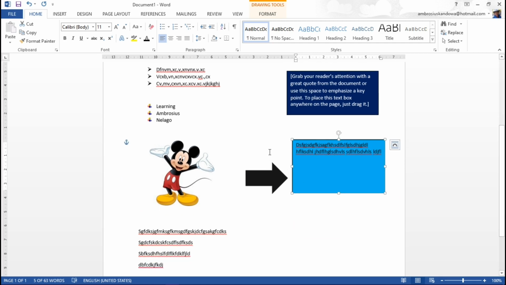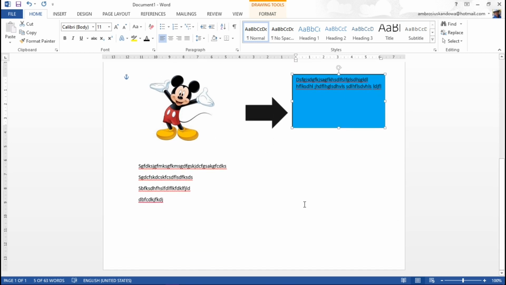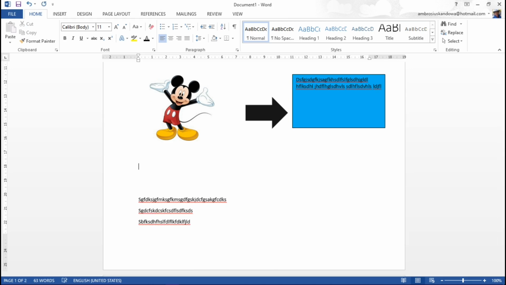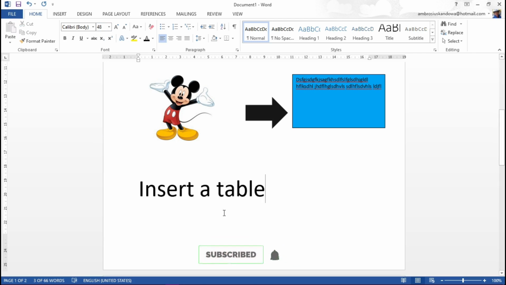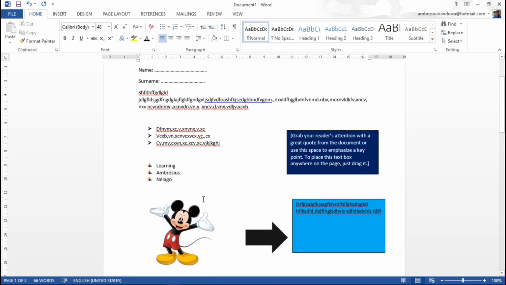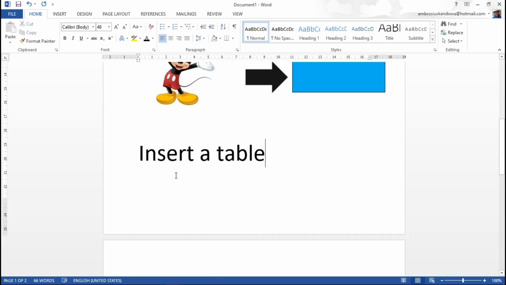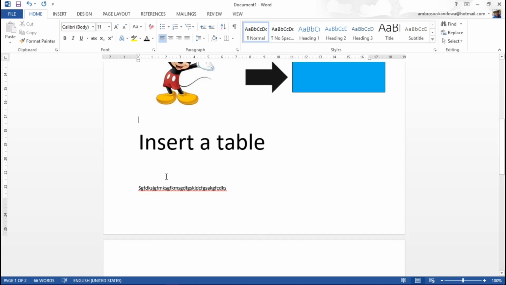So yeah, the other thing that I want us to look at is to insert a table. You can come up here, let's just put a title here. You can say insert a table. You can highlight that, then change the font size. You can even move it. Just want to insert a table there.